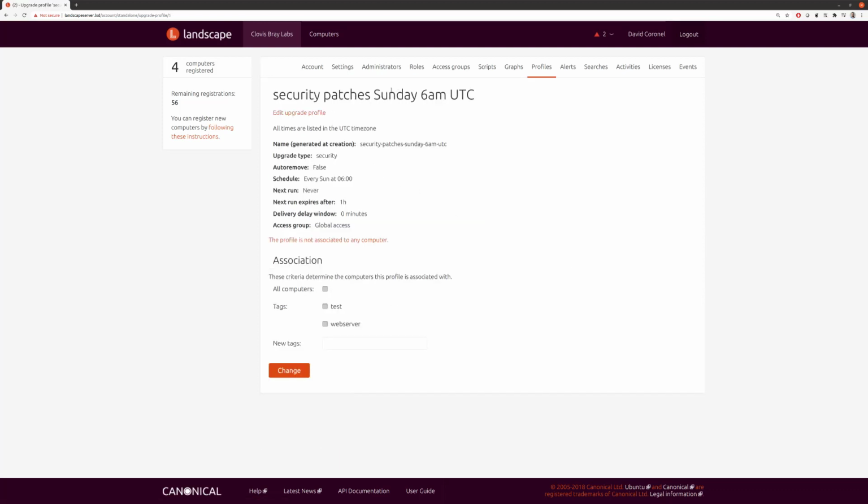Again, I just created the upgrade profile, and I need to associate it. I could say all computers. This is very useful. Maybe I don't want to bother with a tag, and I really just want all my computers to have this. Or I could just say the web servers. I'm going to go ahead and say all computers. So this way I know that every single Landscape client here will get possible upgrades at 6 a.m. Just like that.